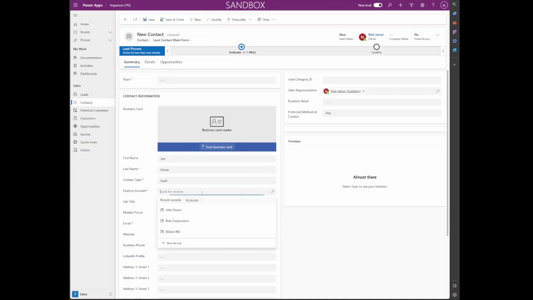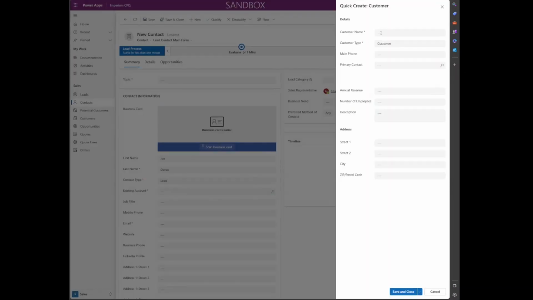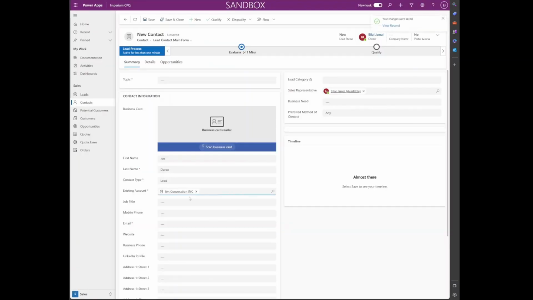Contact type would be lead. If this is an existing account or a new account, let's just create a new account, new customer. Customer type would be customer. Primary contact would be the person who we have entered, and then we click on save. This will populate the Gym Corporation field in here.